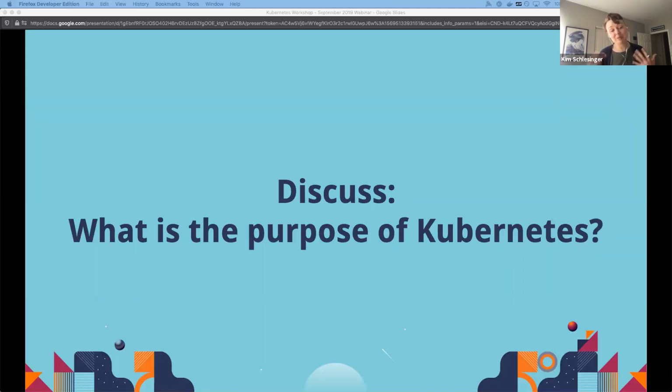So we're going to engage in a discussion. This is a workshop where you get to be really active. You're going to be building your own cluster in a little bit, but I want you to take a minute and just think about this. I just gave you all of this information about Kubernetes. But if somebody asked you, I've heard of Kubernetes, but what is the purpose of Kubernetes? What would you say? And be ready to share that out. So what is the purpose of Kubernetes?